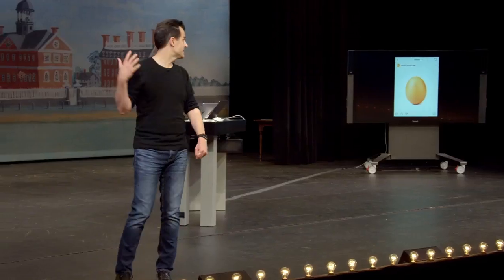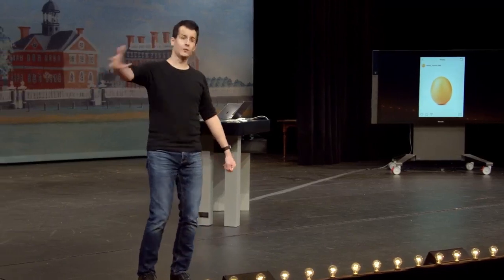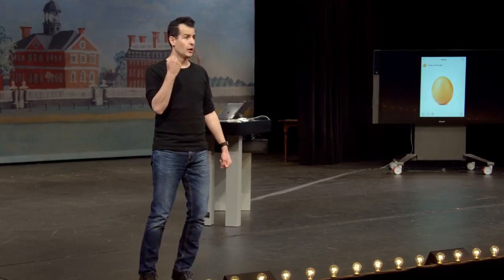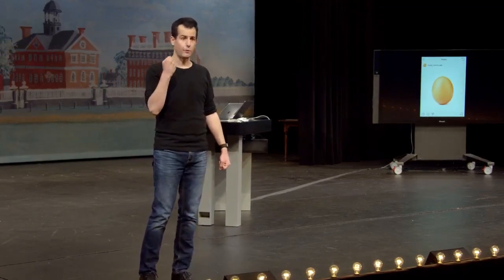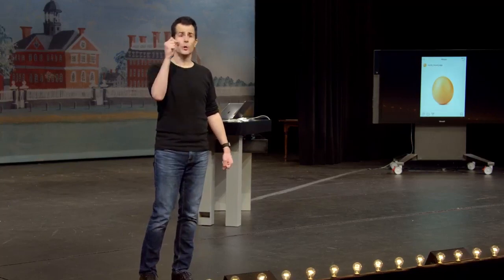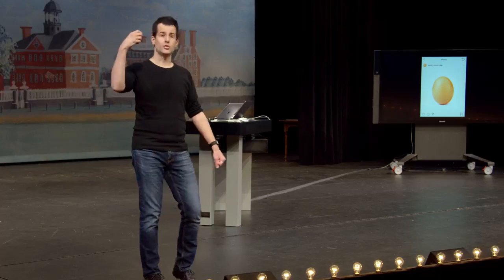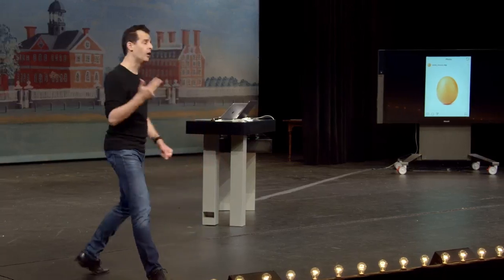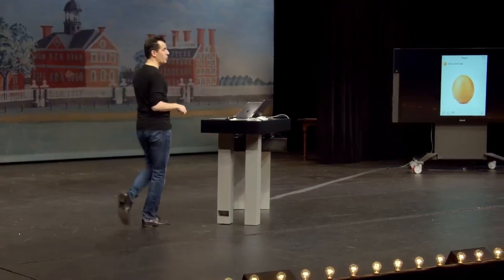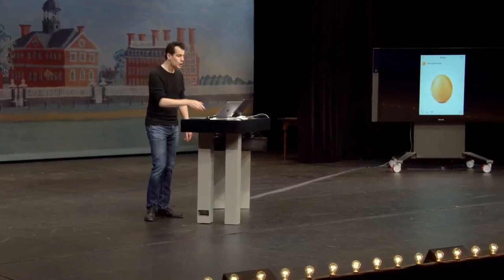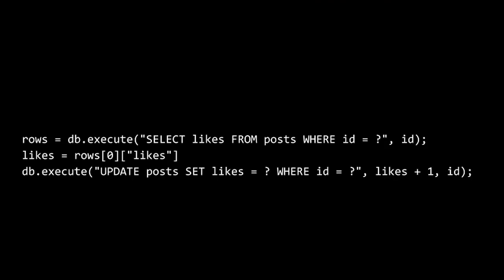Well, in order to increment the number of likes that a picture like this egg has, you might first select from the database the current number of likes for the ID of that egg photograph. Then you might add 1 to it. Then you might update the database. And I didn't use it before, but just like there's insert and delete, there's update as well. So you might update the database with the new count plus 1. So the code for that might look a little something like this.